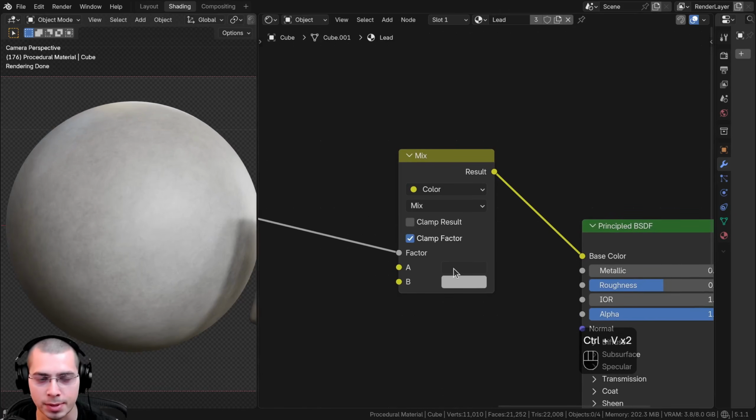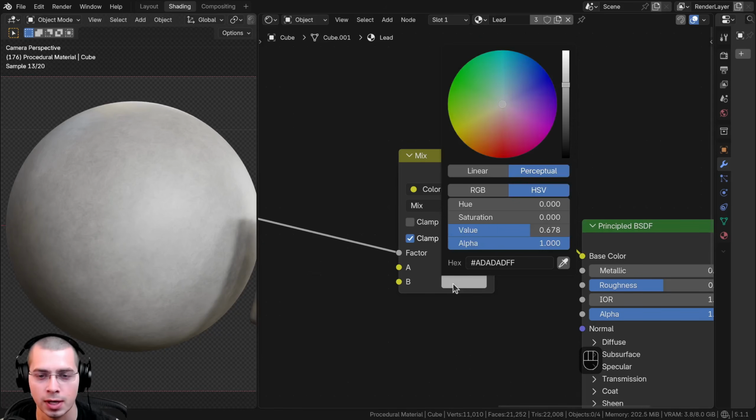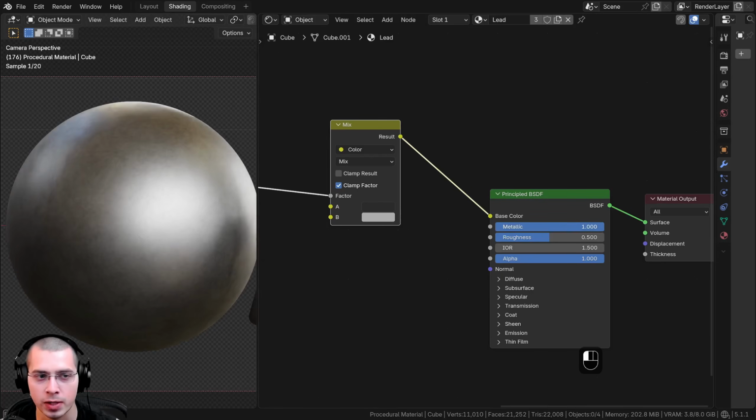And if you want to use the same exact hex codes that I'm using, color A is going to be 2C, 2C, 2C, and then color B, this is going to be AD, AD, AD. And then to make it look more like metal, let's turn the metallic value all the way up to 1, and we can turn the roughness down a little bit.